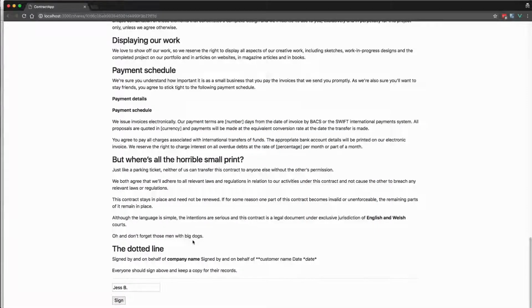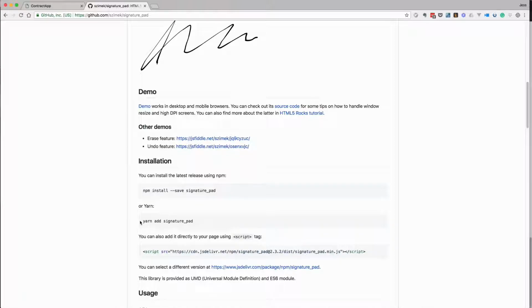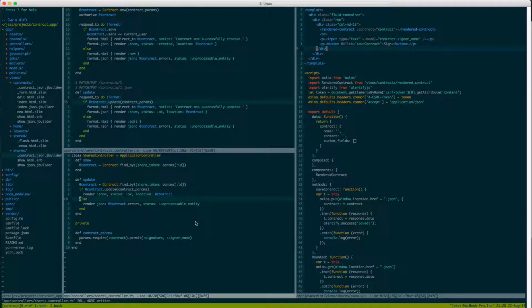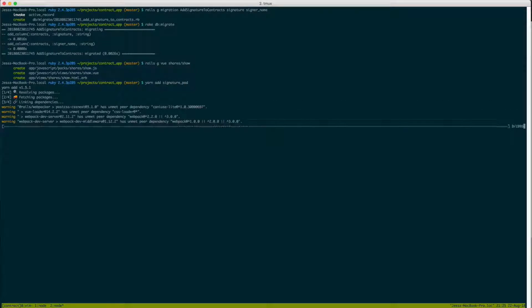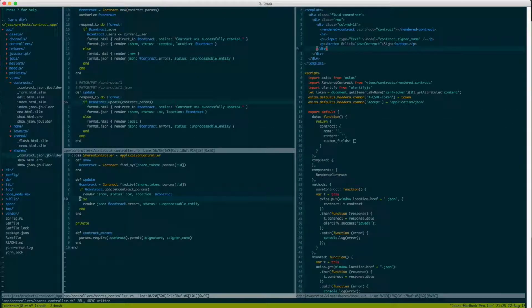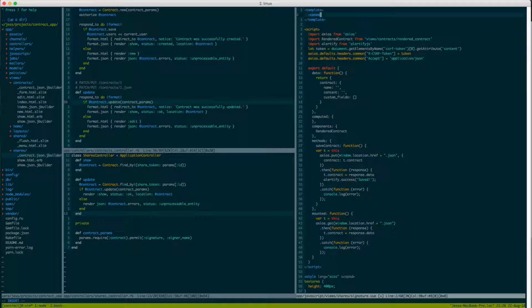So now we're going to use this JavaScript library called SignaturePad, and it's pretty cool because it already has a place where we can add it with Yarn. So we're just going to add that to our project. And then we're going to create a new component for this signature, since it contains some logic that we don't want to use in our shares component.